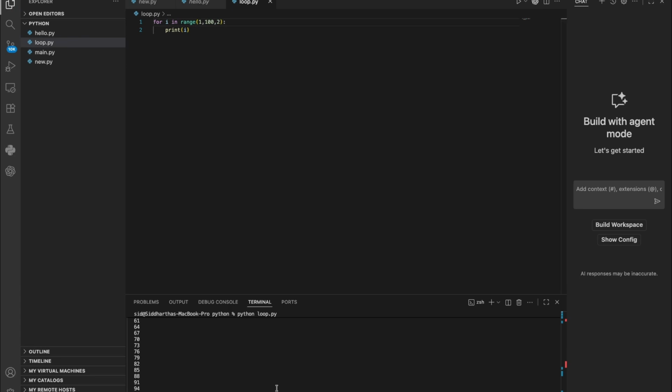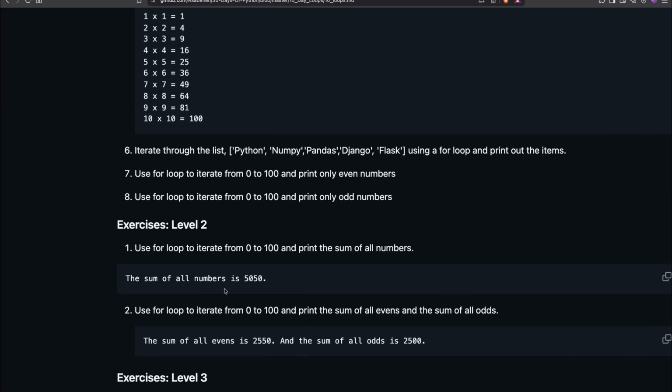Now we would write here loop.py. Now it writes all odd numbers. We have all the odd numbers here.